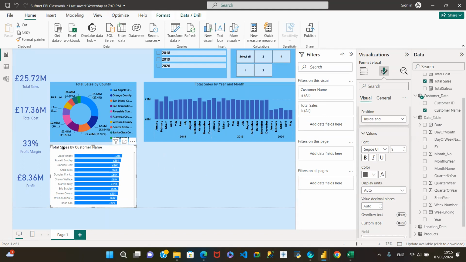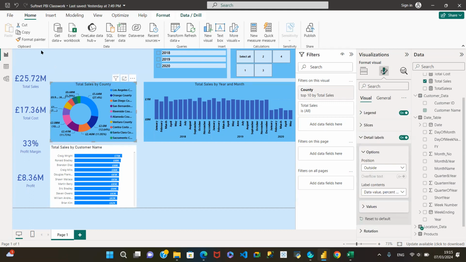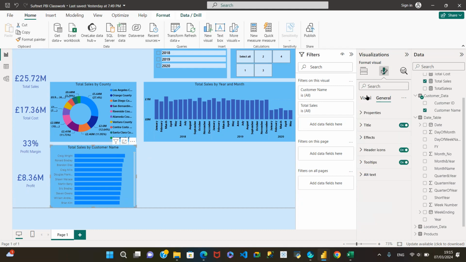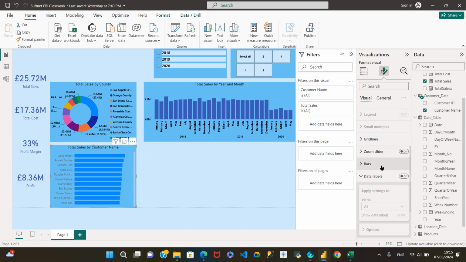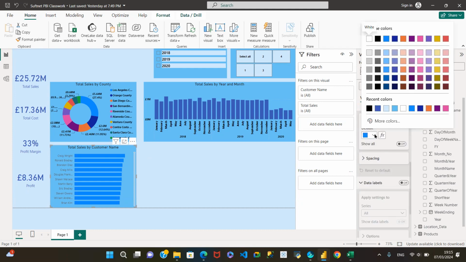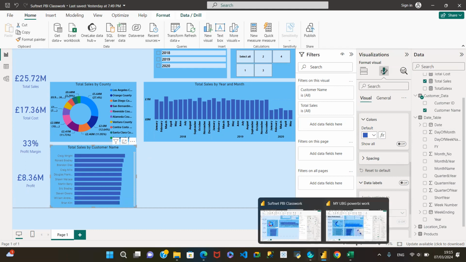So if we copy formatting again, and then change the colors of the bars to something darker than that. So should we use this again? What was used here?